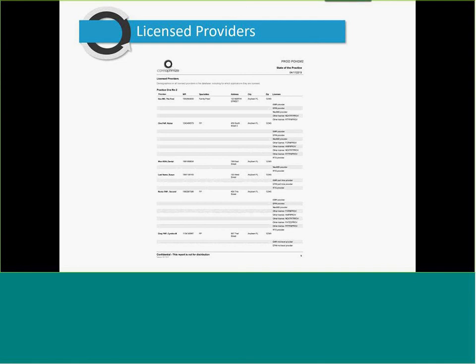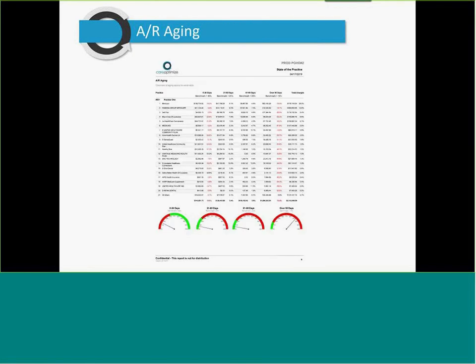Next, we have the licensed providers. So this is pulling from your file maintenance. It's going to show you all of your providers and the type of licensing that they have. This is good for if you have providers leaving the practice. You may be paying for a license that's not being used. So it's always good to know exactly what you have there so you can have those talks with NextGen if you need to and reduce the amount of licenses that you are paying for.